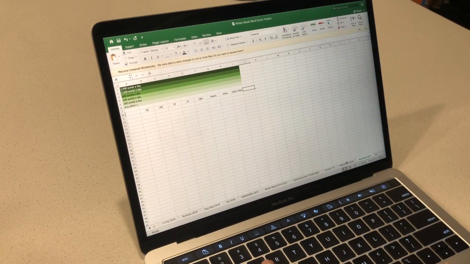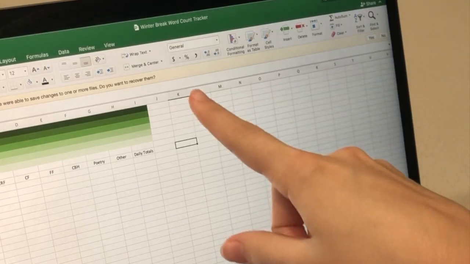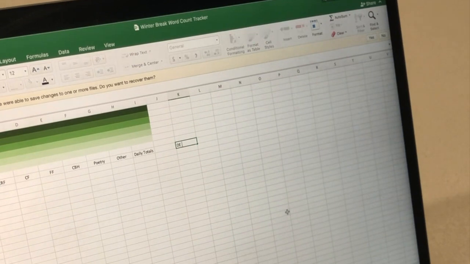The next column that I'm gonna do is my various times, and for me that falls in K8: DE time, LRF time, CF time, FF time, CBH time. Poetry time I don't really count.